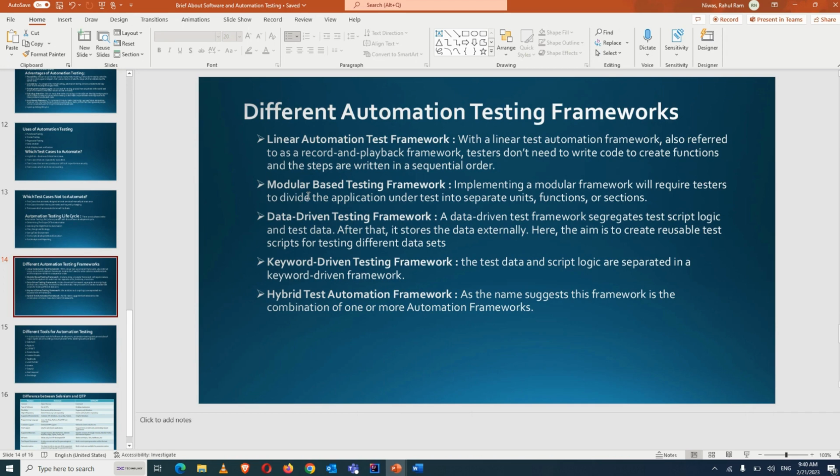The next one is the modular based framework. In the modular based approach, implementing a modular framework requires testers to divide the application under test into separate units, separate functions and sections. Like I have told, in an e-commerce website there is a product module, a checkout module, a payment module, a confirmation module. So we will divide into different folders, and the logic that we write for the locators and business functions into multiple modules, so that we can achieve reusability and easily use the functions across the test cases.